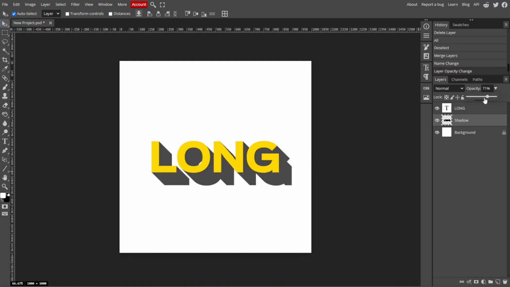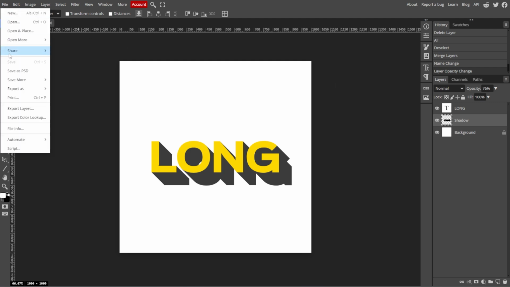Now adjust the opacity of the shadow layer if you want a softer look by lowering the opacity slider in the Layers panel. And once you're happy with the result, save your project as a PSD to retain all layers by going to File, then Save as PSD.